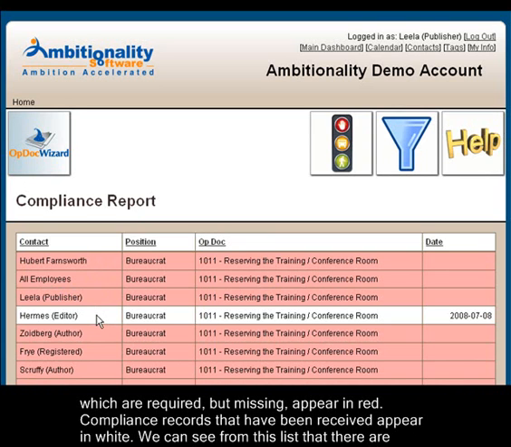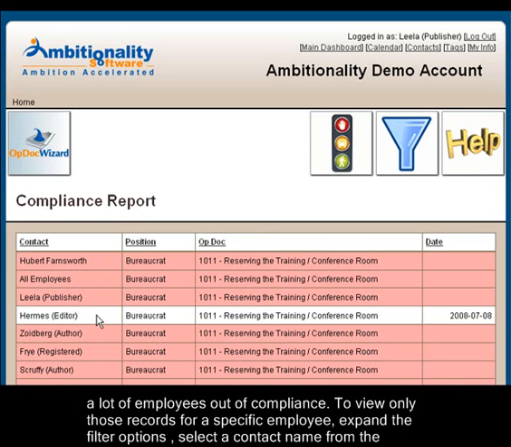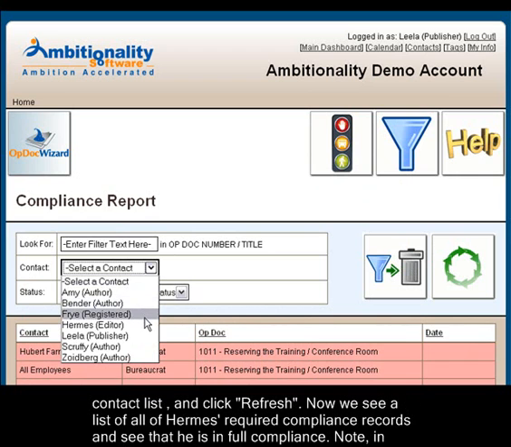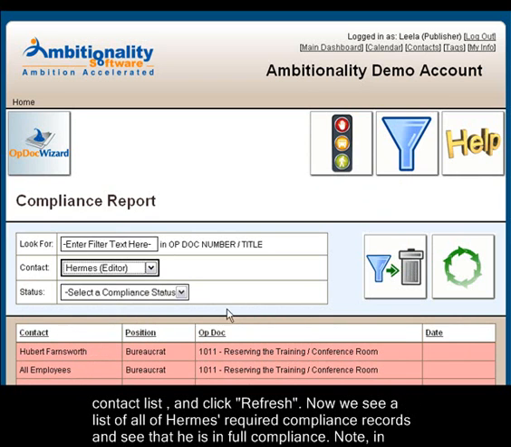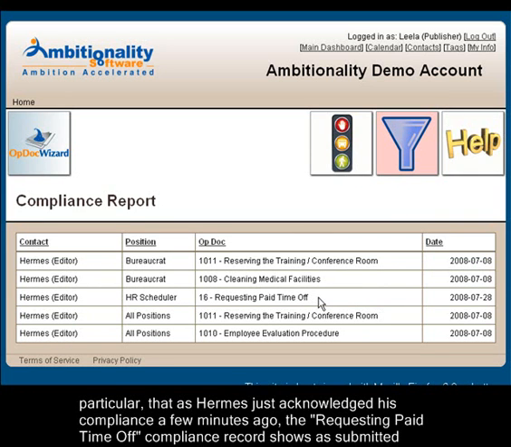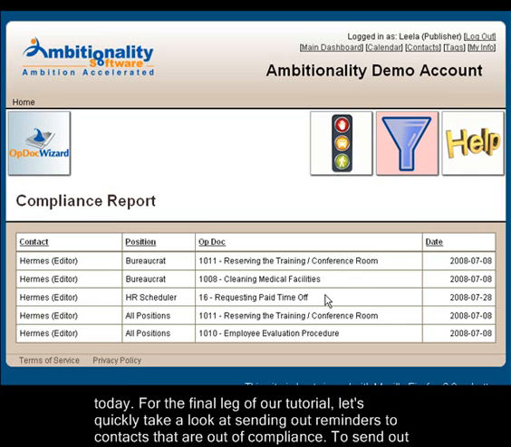We can see from this list that there are a lot of employees out of compliance. To view only those records for a specific employee, expand the filter options, select a contact name from the contact list, and click Refresh. Now we see a list of all Hermes' required compliance records and see that he is in full compliance. Note in particular that as Hermes just acknowledged his compliance a few minutes ago, the Requesting Paid Time Off compliance record shows as submitted today.